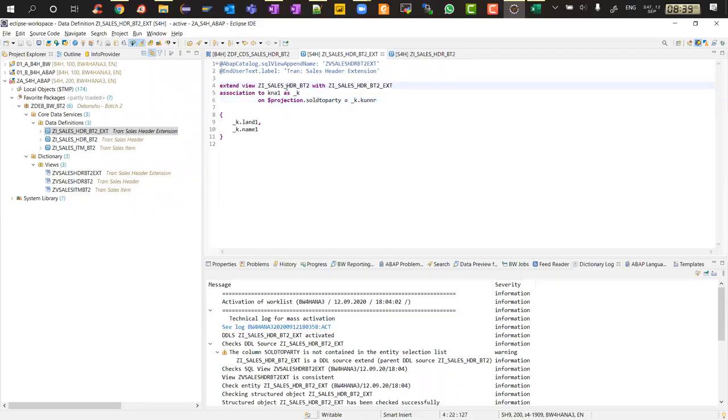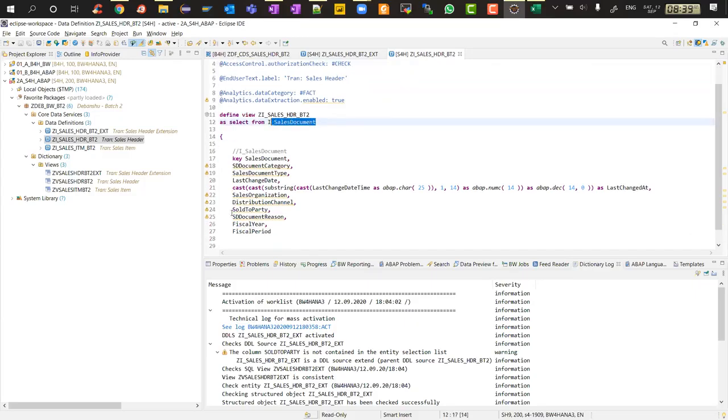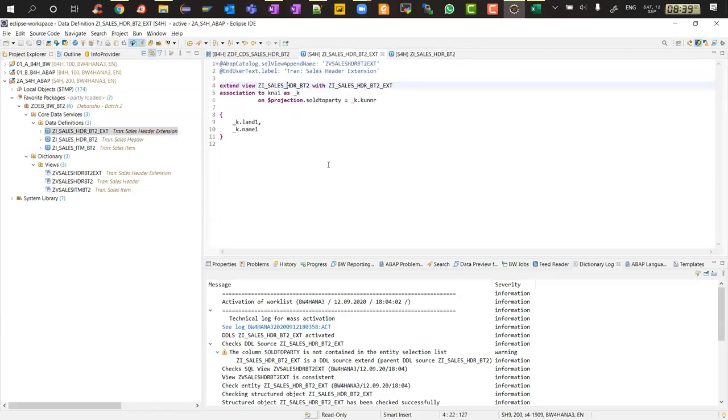CDS view, or if you want to use alias, then you have to first provide alias to this source, and then of course you have to prefix all the fields with the alias. But that's not recommended, because if it's a standard CDS view, you are not supposed to touch it. Then you can use dollar projection also.